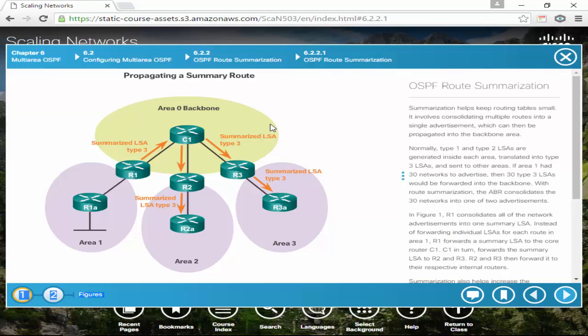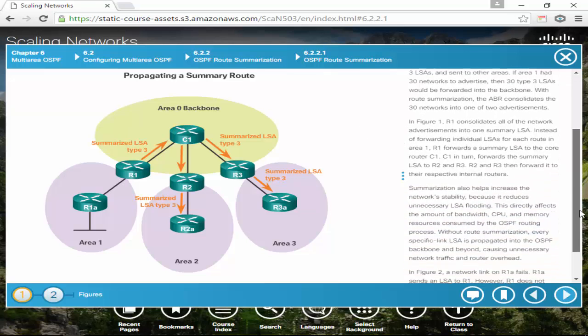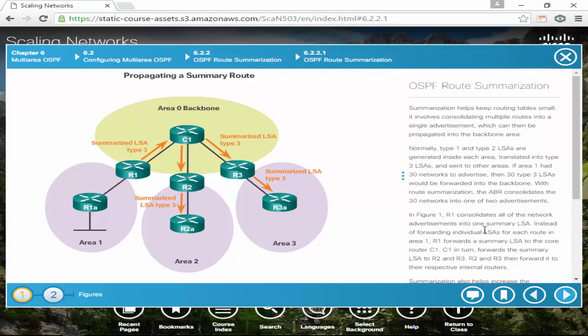So, OSPF route summarization. Why do we summarize? Just like we did with static routes, we summarize to keep the routing table smaller. Normally, type 1 and type 2 LSAs are generated inside each area and translated into type 3, and then sent to other areas. If area 1 had 30 networks to advertise, then 30 type 3 LSAs would be forwarded to the backbone.